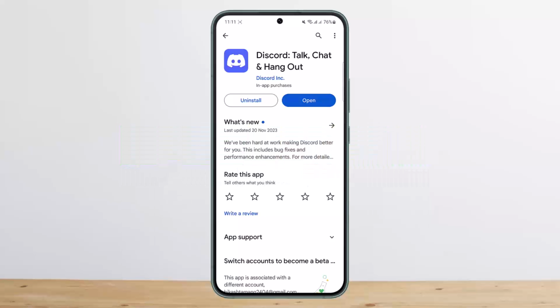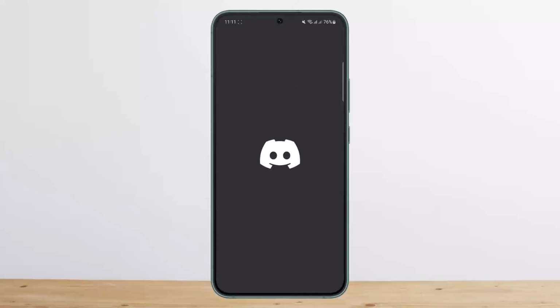Now I'll be showing it on the mobile, but the process is similar on the PC as well. So let me guide you through. First, you want to open up your Discord and log into your account.